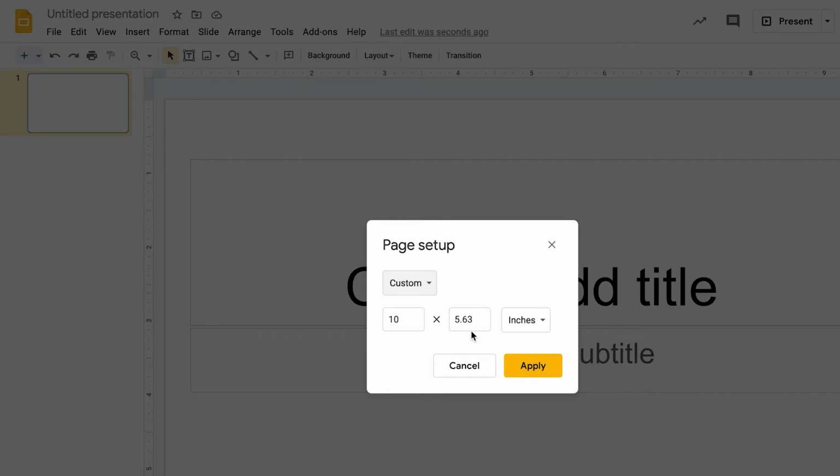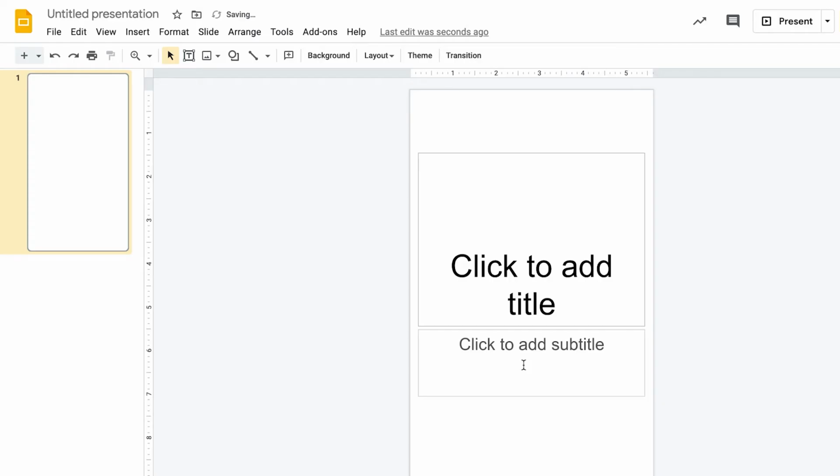To make this vertical, you just want to switch around these values. So I'd put 10 here and then 5.63 and then press apply. And there we go. We've got a vertical slide here.